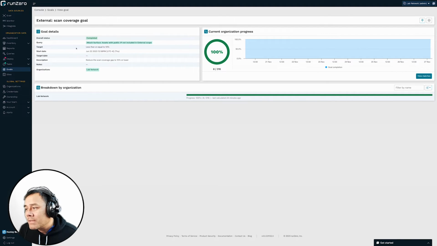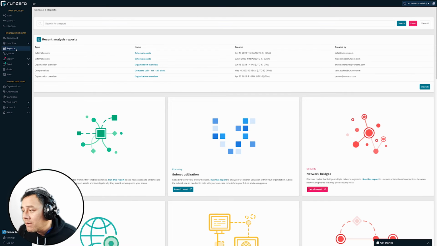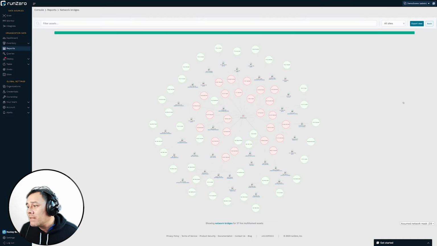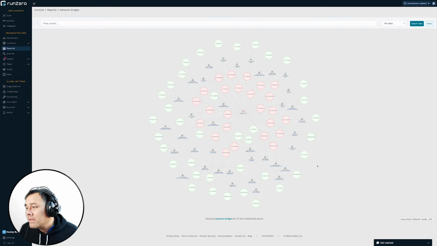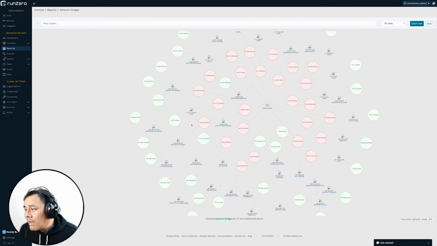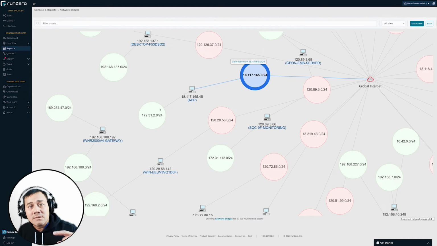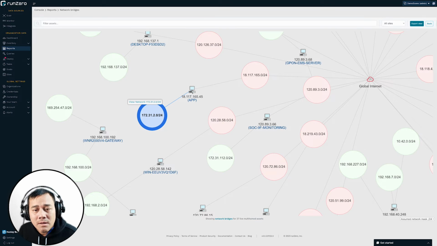One way is through that asset route pathing report that I showed you earlier. Here is another report that's worth looking at. In this report, we have subnets in green, which are private subnets, and then the red ones are public subnets. And what you're seeing over here are assets that are potential pivot points from the internet to your private network.